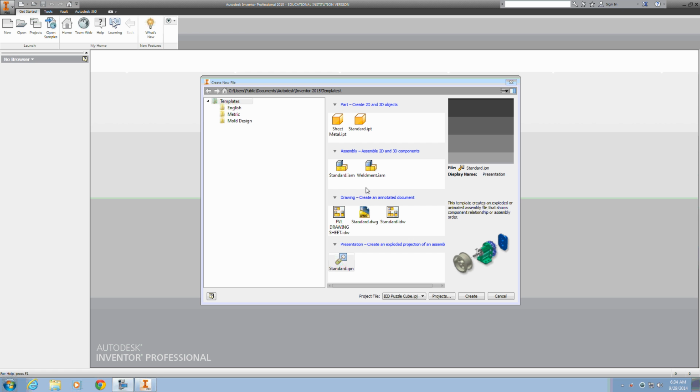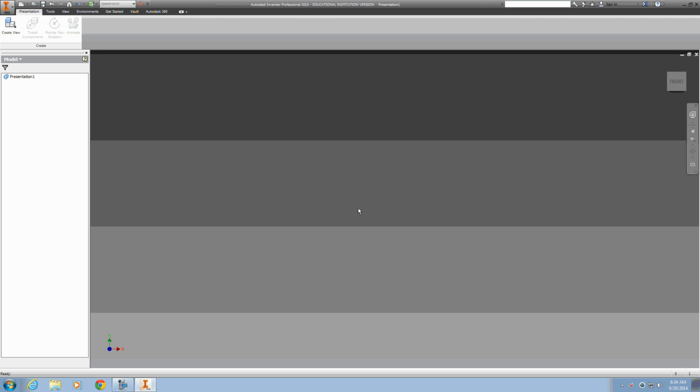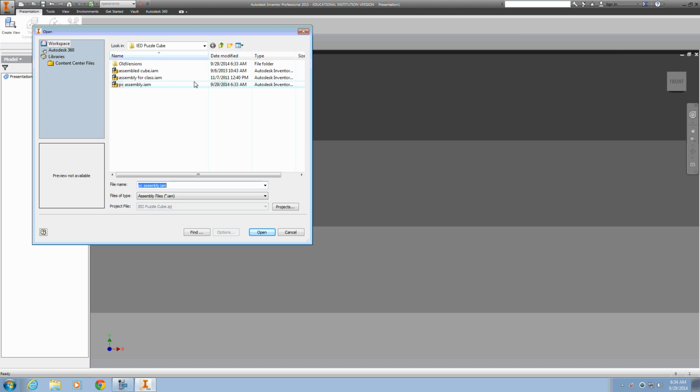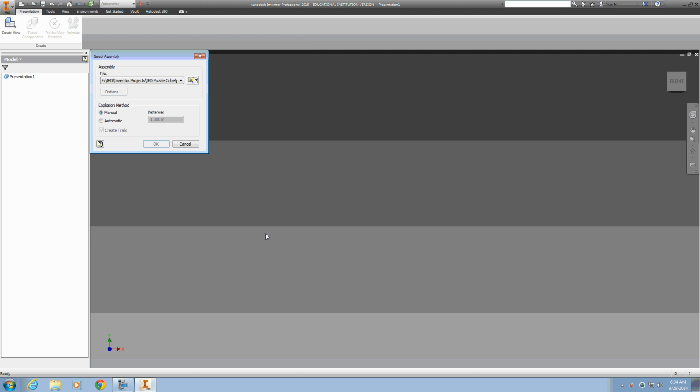Hello. In this video I'm going to demonstrate creating a presentation view or an exploded view of the puzzle cube. So we'll start by creating a standard IPN, a standard presentation file. And then we'll create a view and I will find the assembled puzzle cube and place that in the document, leaving all of the default options.